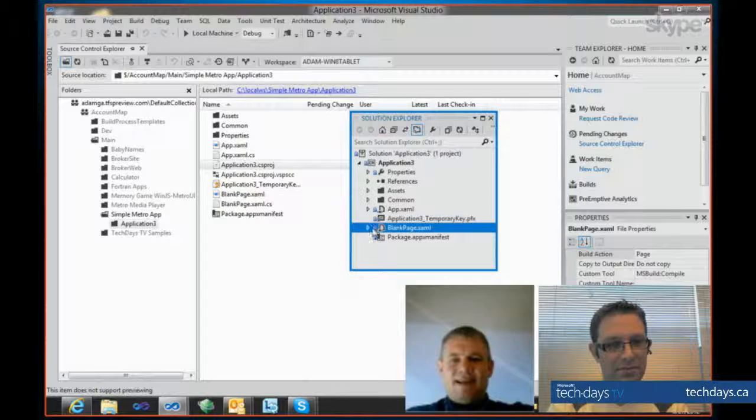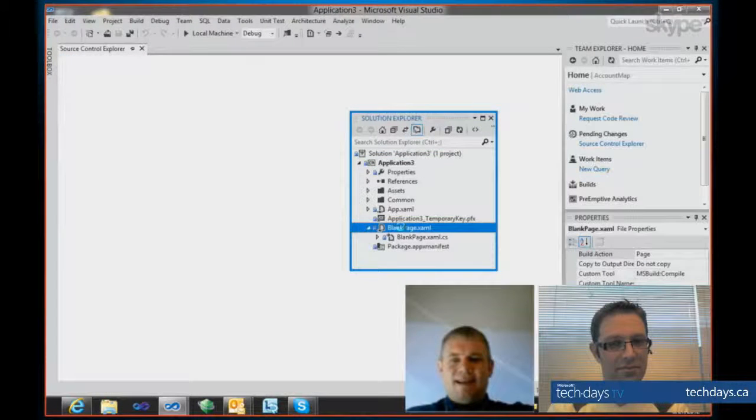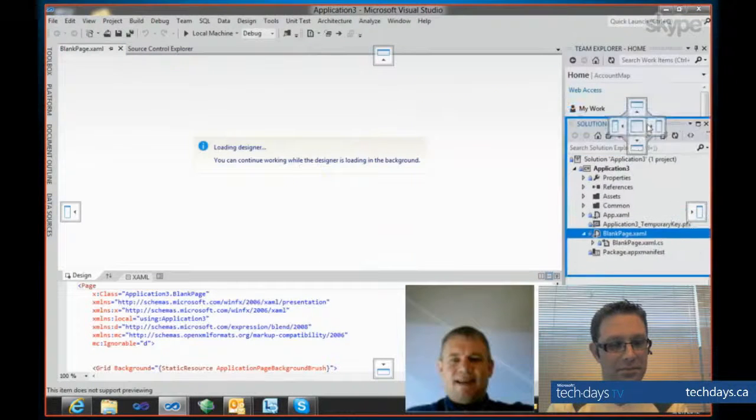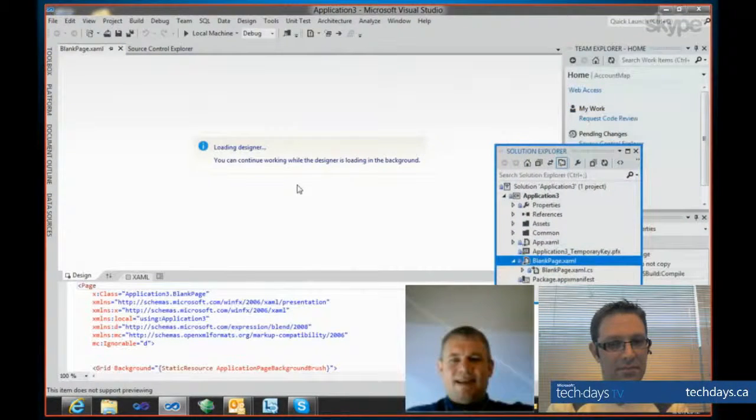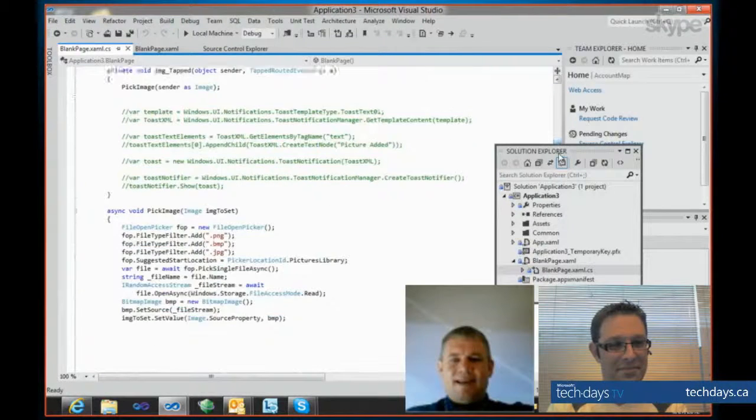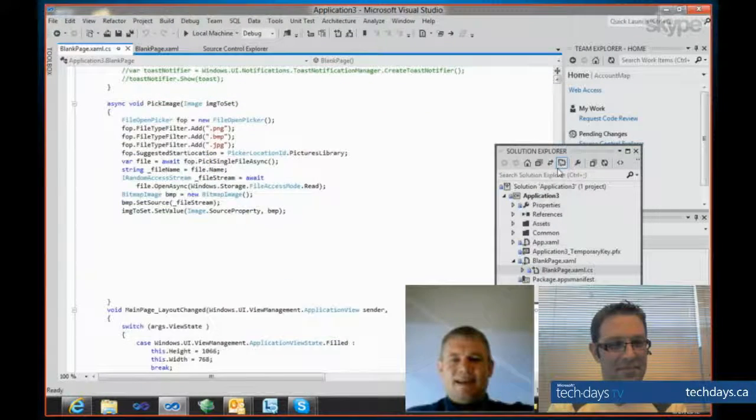So I've got a file, blankpage.xaml, and if I open that up, it should bring it up in the designer. And luckily, Visual Studio is now asynchronous, so I can continue working while that happens. And I can actually bring up my code window and take a look at what we're actually doing to make that magic happen. One of the great things about Visual Studio and WinRT is the simplification of the APIs.